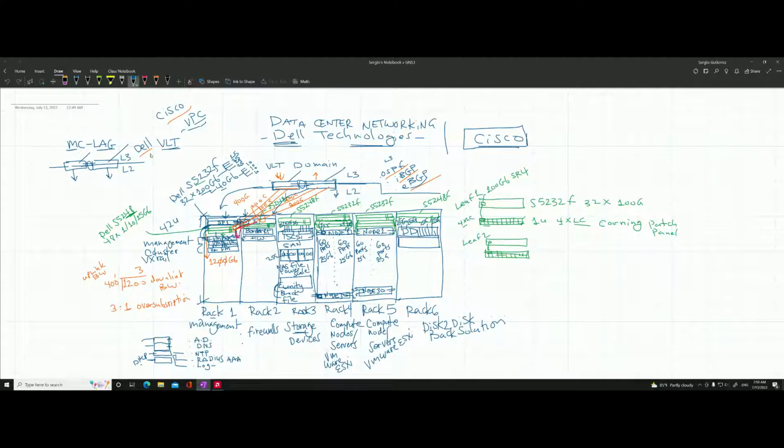The beauty of this is that if you have to go from the management server to this storage, it's only one hop. You go to the spines and down. If you have to do a backup, you can just go one hop and you are in rack 6. If, for example, you have a compute node that needs to communicate with a storage device, it's going to be just one hop, up and down. So that is the beauty of having some type of hierarchy, and modularity is important.